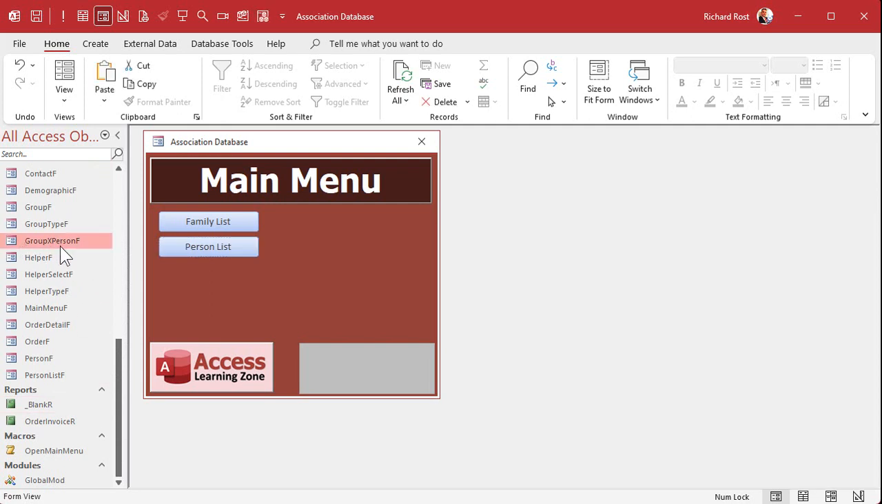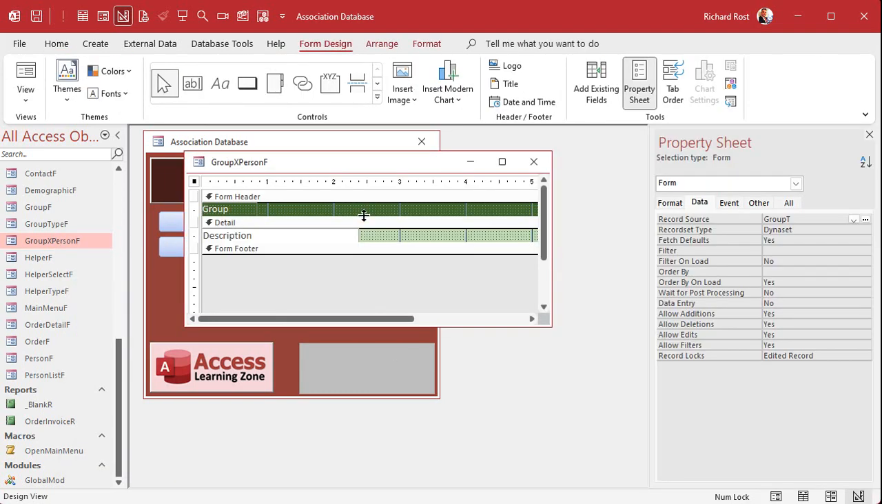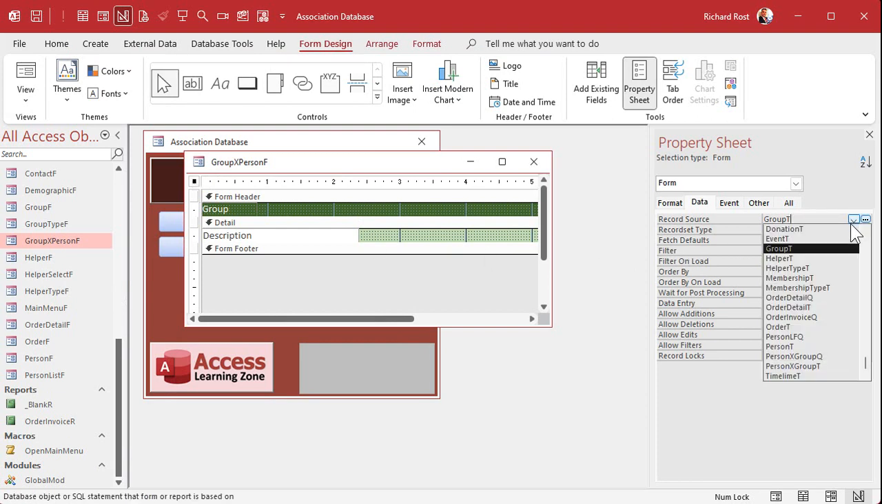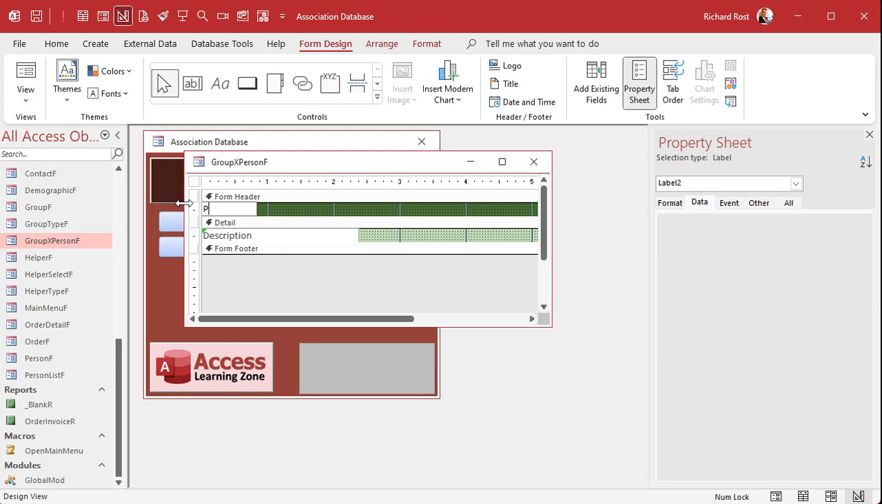So this is fine, because you can have show me the groups with the people in it. In the other class, we're going to do people with the groups that they're in. You're going to go both ways. So design this. First of all, the form is going to be based on person X group T. And we'll put up here person, people. We'll just put person.